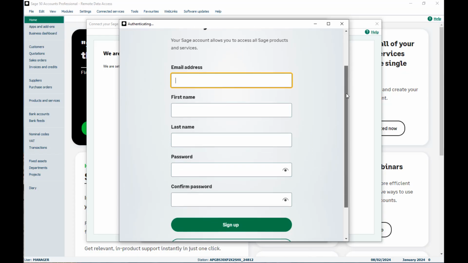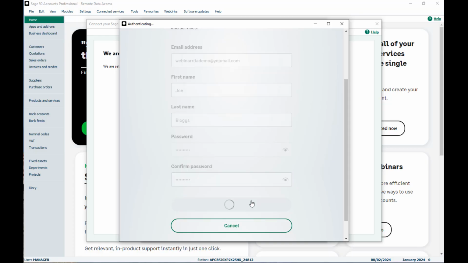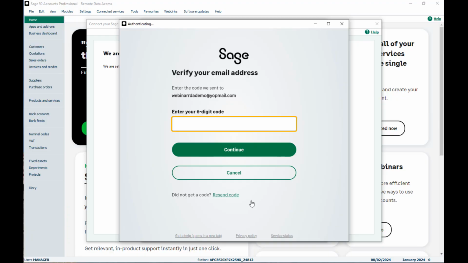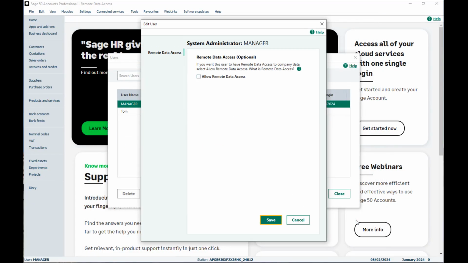Enter the email address you want to be assigned to the manager user, the name of the person you have assigned the data owner, and a password. Once you are happy with the information entered, click Sign Up. You'll receive a 6-digit code to your email. You can enter this here. Your Sage account is now connected. To close this message, click here.